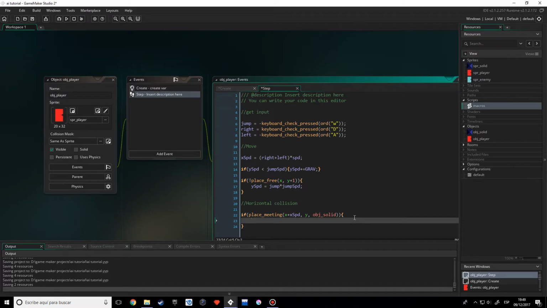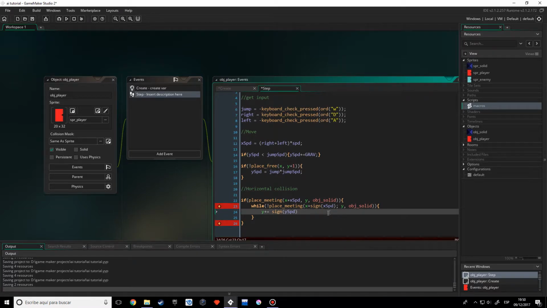So let's create brackets. So now we are going to do a while loop. So while not place_meeting x plus sign x_spd, y, obj_solid, and y plus equals sign y_spd. And I just realized I did them for the vertical collisions, not the horizontal. Sorry about that, guys.